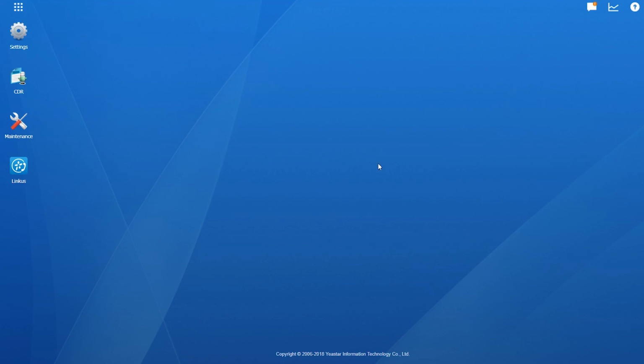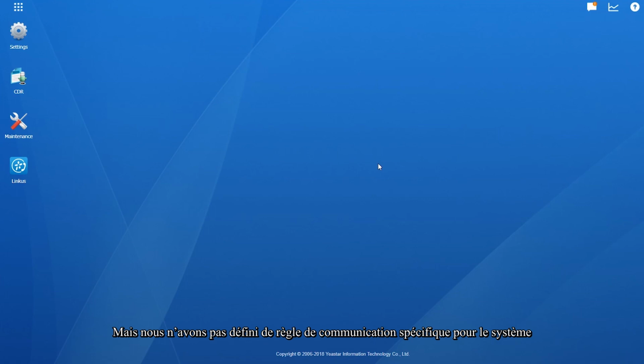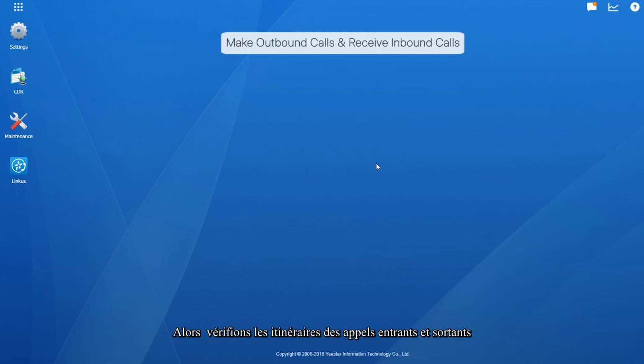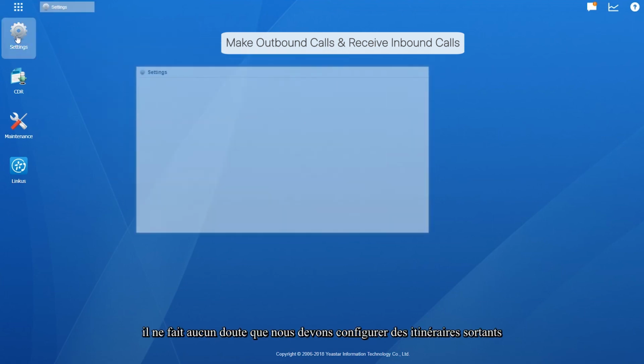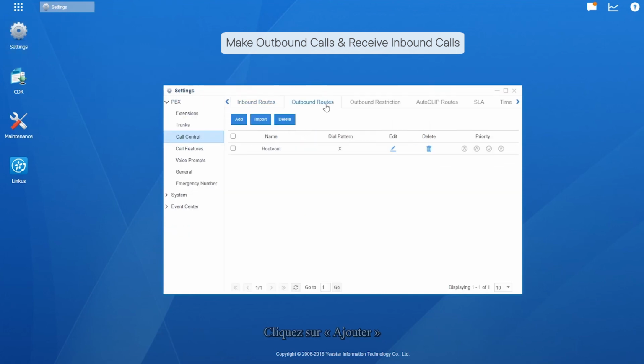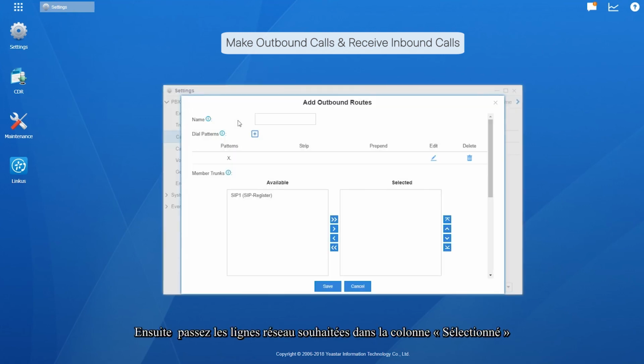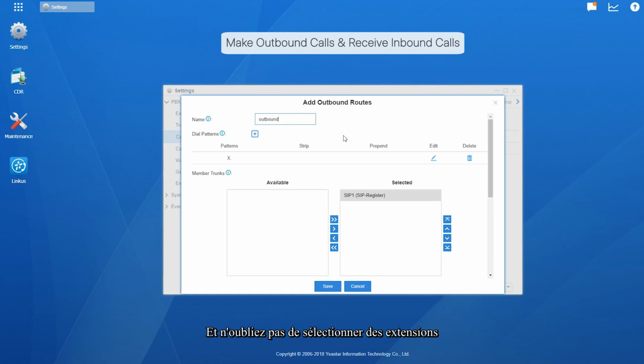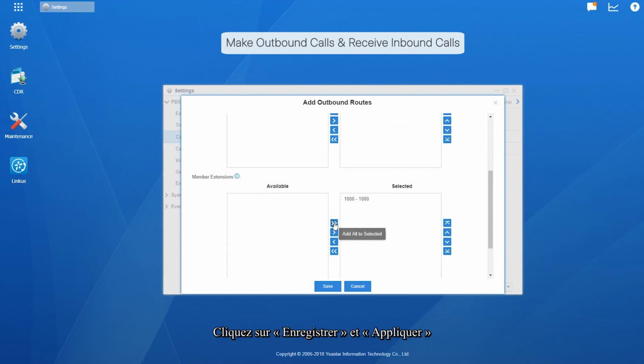Okay guys, now we have channels for communication, but it lacks specific communication rules for the system. Let's check the inbound and outbound routes. To make external calls, there is no doubt we need to configure outbound routes. Go to Call Control, find the outbound routes. Click on Add. Then switch our designated trunks to the selected column, and don't forget to select extensions. Click on Save and Apply.